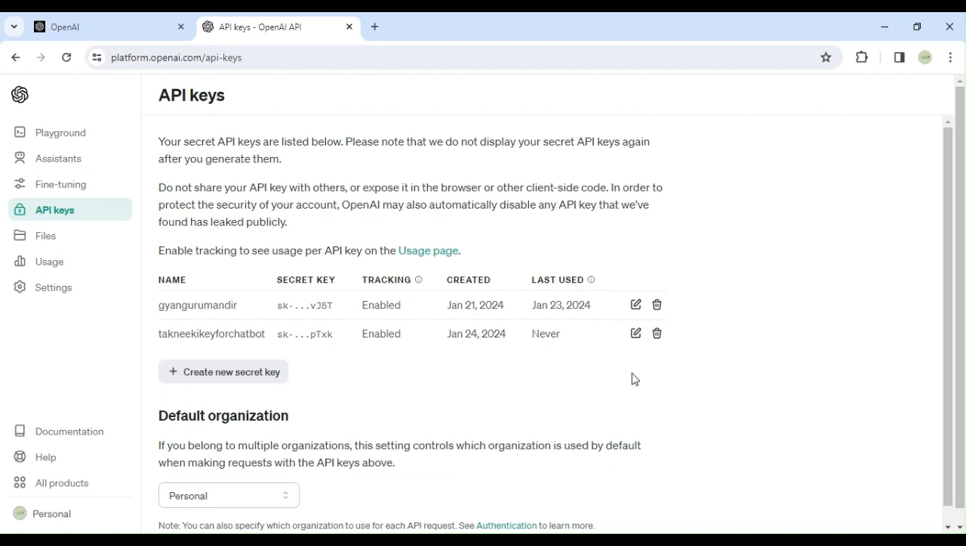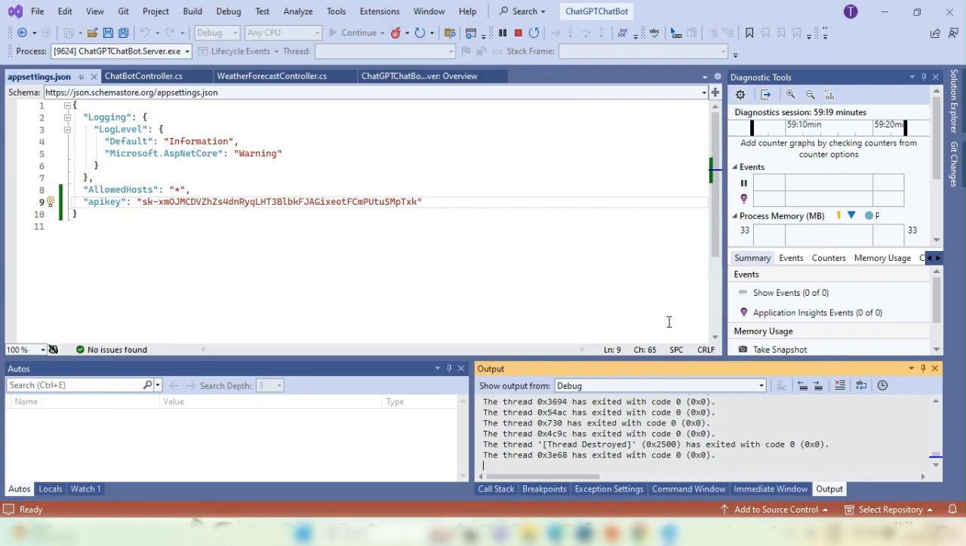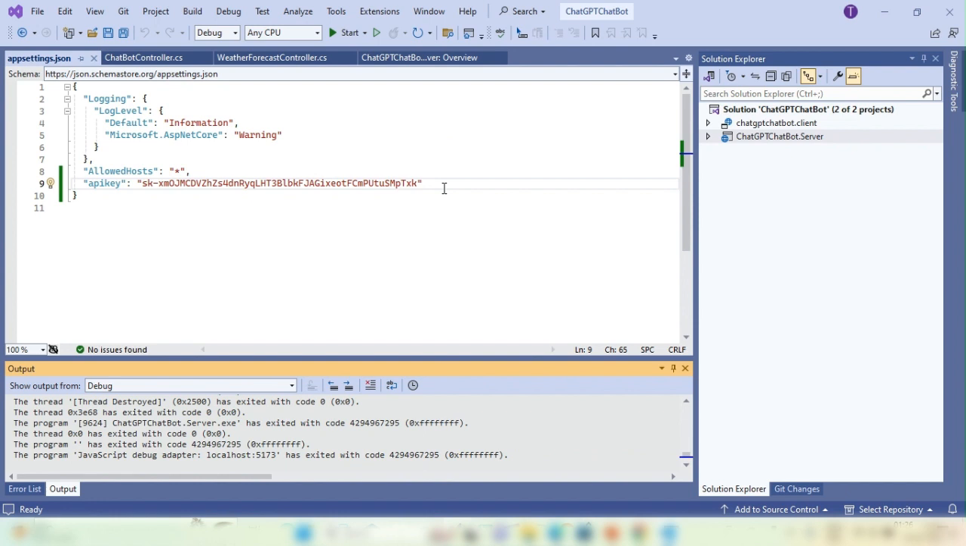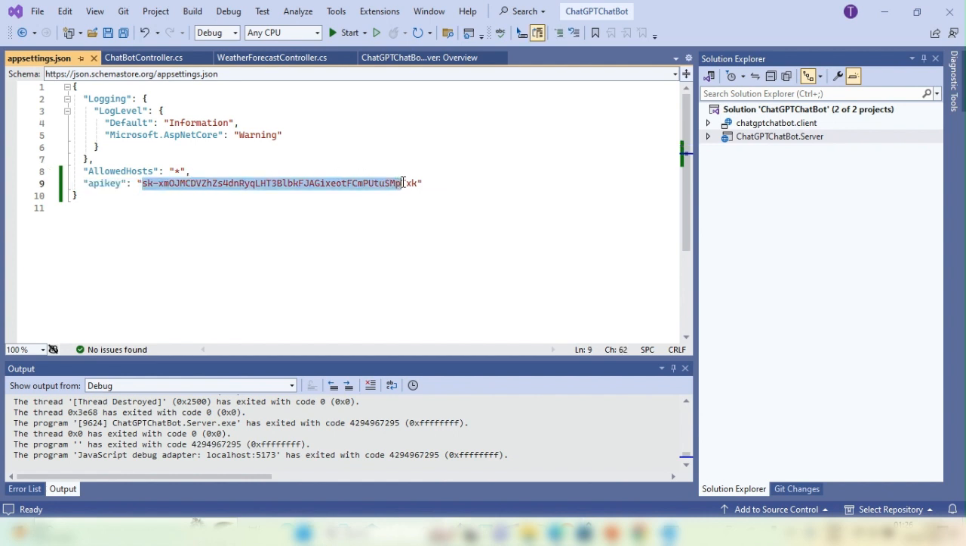Now move to our Visual Studio, and now we are in Visual Studio. So let's paste the key we have created in ChatGPT. So we have pasted it. Now it is ready. Let's test whether our API is working or not.